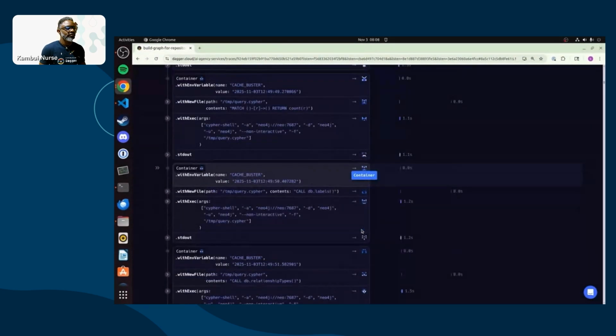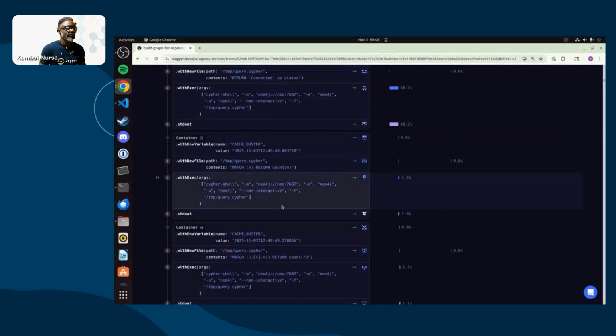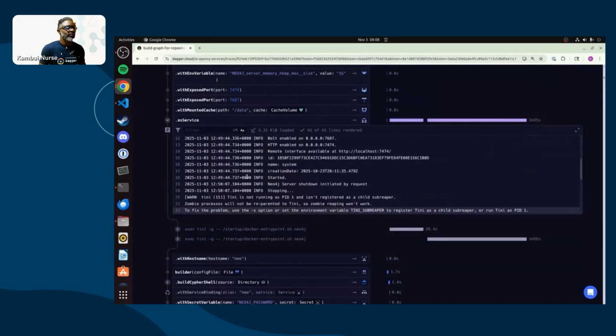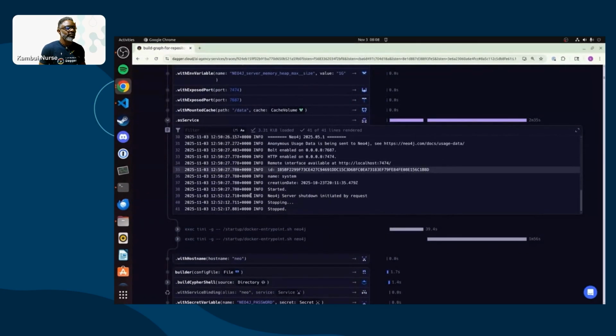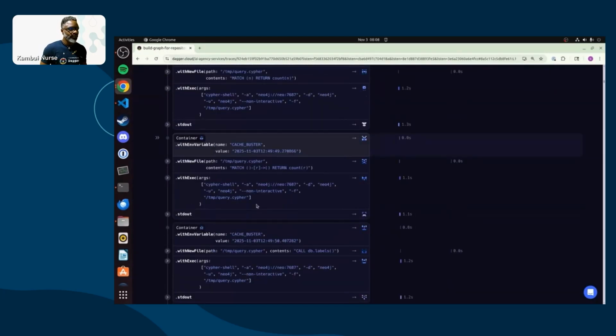The first query is just a simple test to verify the database is responding, counting the nodes we've created. The workflow then parses all the files in the repository using Tree-sitter, a powerful parsing library. Each file gets analyzed and its structure is captured as nodes and relationships in Neo4j.